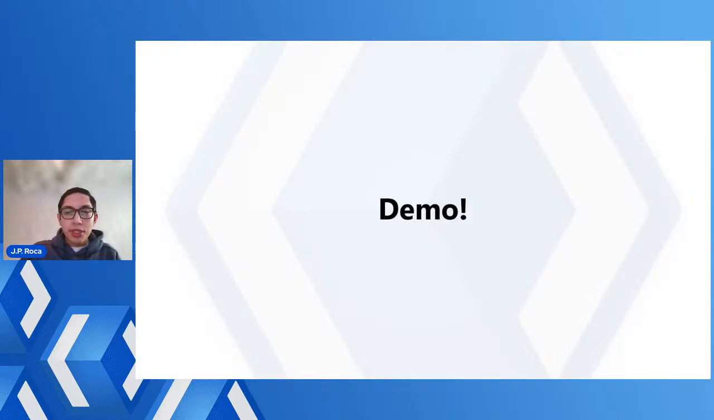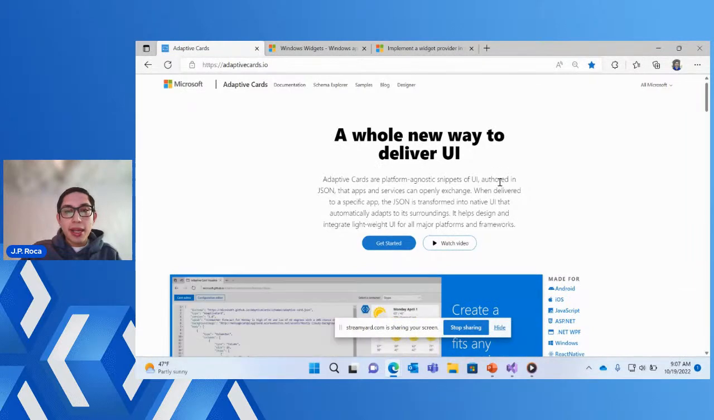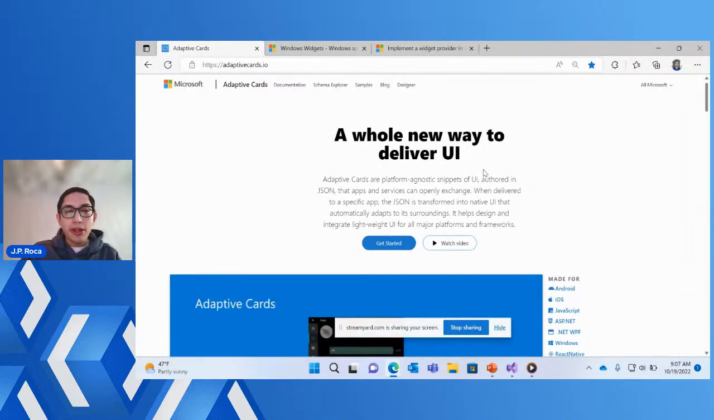And then I will start with a demo here. Okay, so hopefully you all are able to see my screen. I'm starting from the first step here. Remember, there are 3 high-level steps to creating your widget. The first one is to actually design your widget using adaptive cards.